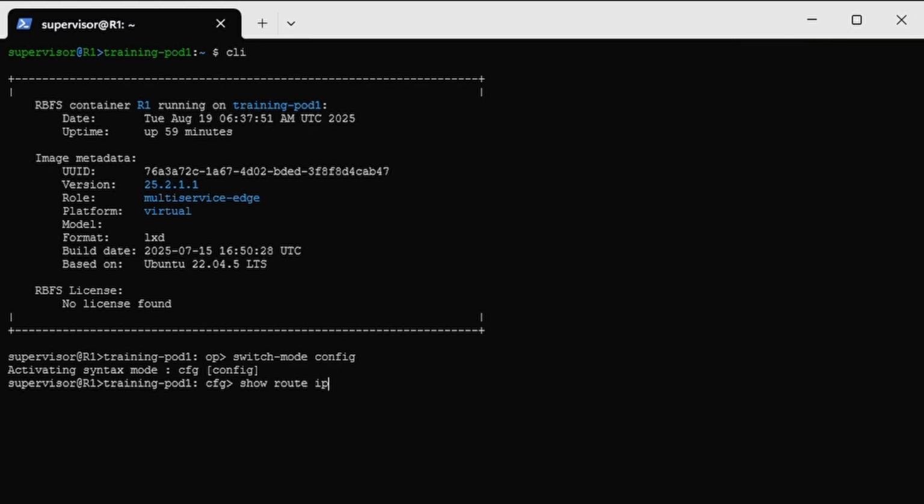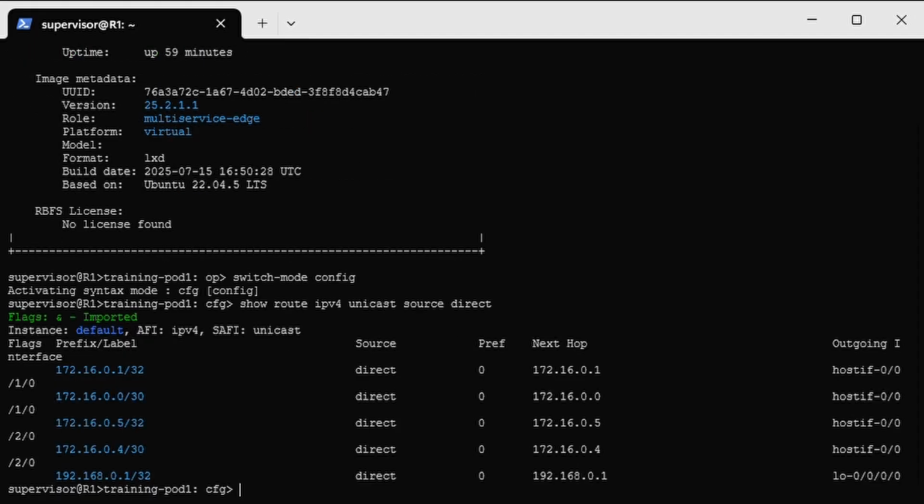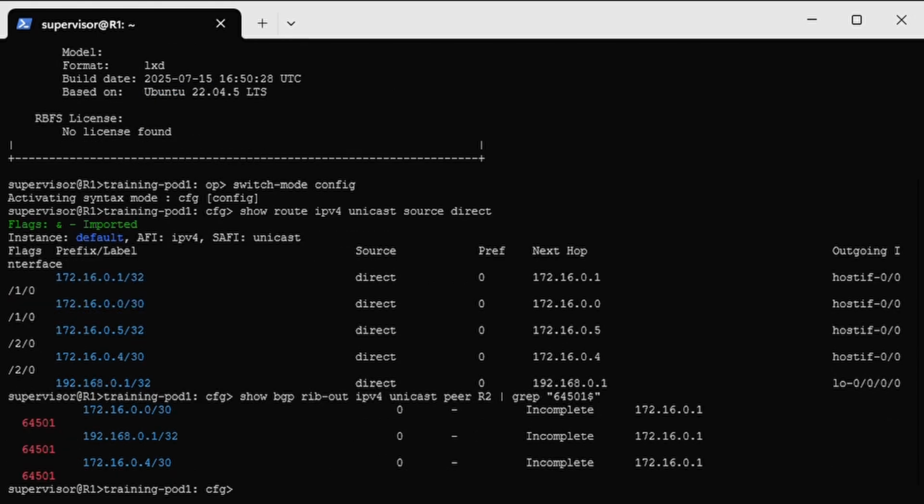R1 has 3 interfaces with IPv4 addresses configured: the link to R2, the link to R3, and the loopback interface. Redistribution of directly connected routes into BGP is already configured, so R1 advertises the 3 corresponding prefixes to its neighbors R2 and R3. Now, let's create a policy that only redistributes the prefix associated with the loopback interface into BGP.